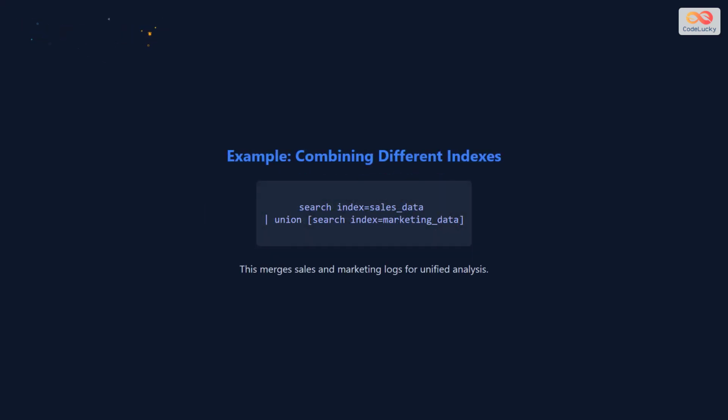An example of combining different indexes is merging sales data with marketing data logs to get a unified dataset for analysis. This allows you to explore and correlate information across various business functions.